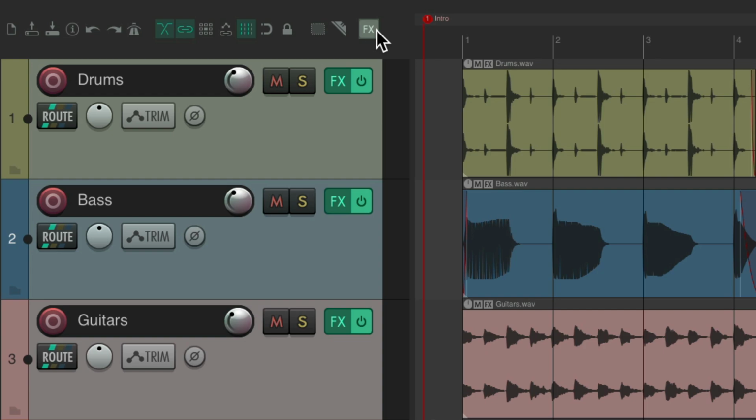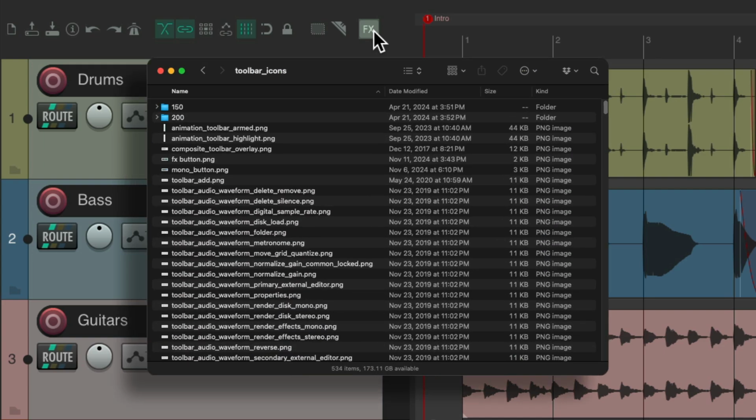Maybe pre-fader monitoring, or whether we record to lanes or not. Any option or preference with an action can be put up here with your own custom toolbar button, saved as a PNG file, and put into that REAPER folder.